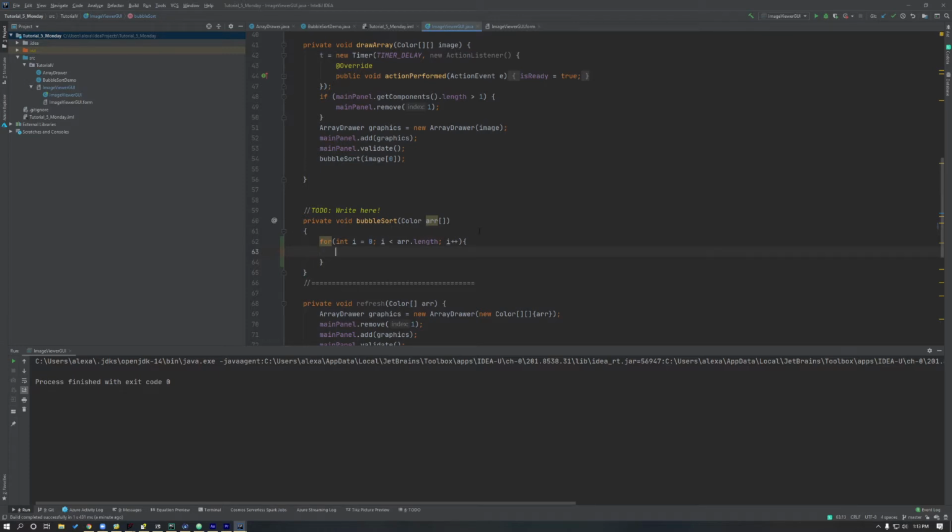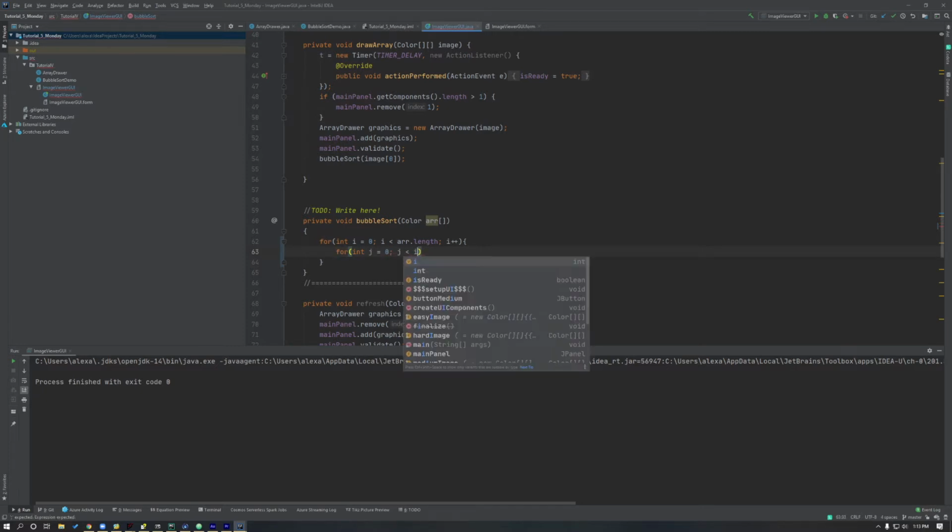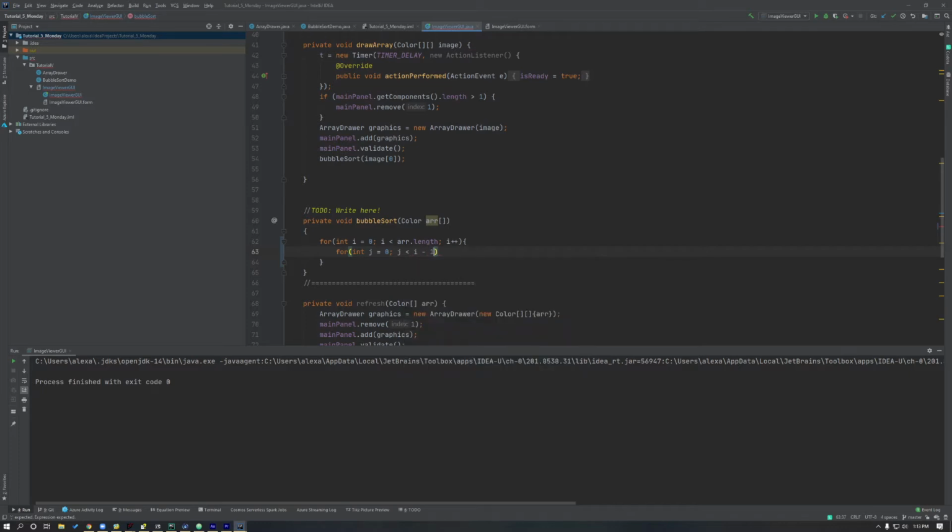So then we have to, I think, maybe iterate through this loop backwards. So maybe we can say for int j is equal to 0; j is less than i minus 1; j plus plus. And this is basically iterating through the part of the loop we've iterated to, if that makes sense to you. But these loops don't actually work right now.